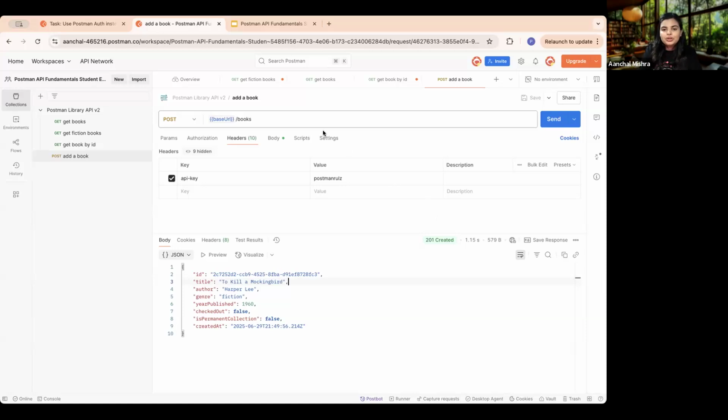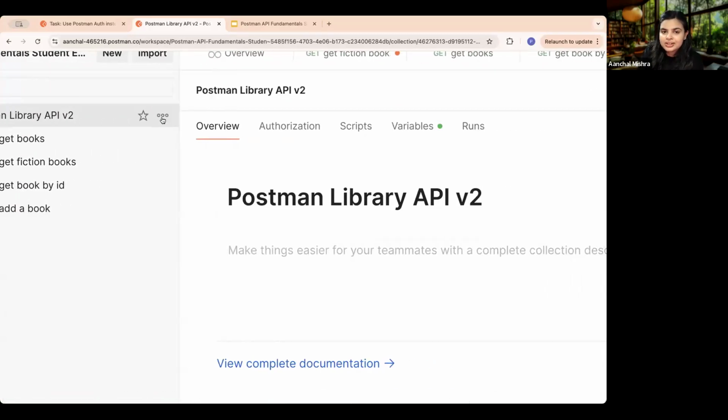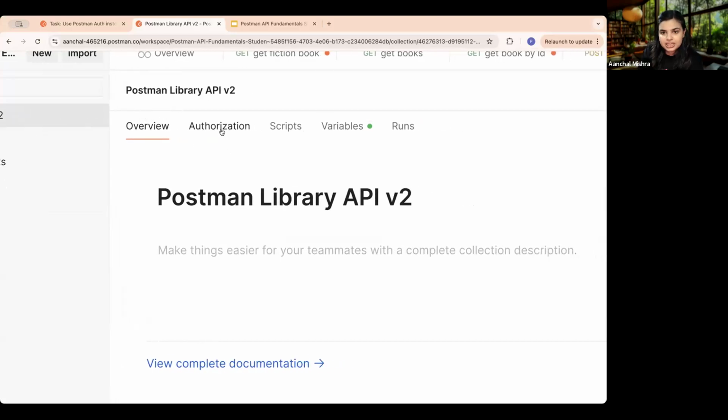Now, for that, what we are going to do is delete this, the one that we just did, save it. And now let's head to using Postman auth. How we'll do that? Let's see that. For using Postman auth, we are basically going to come to the collection. And once we come to the collection, we will see the authorization section, right?